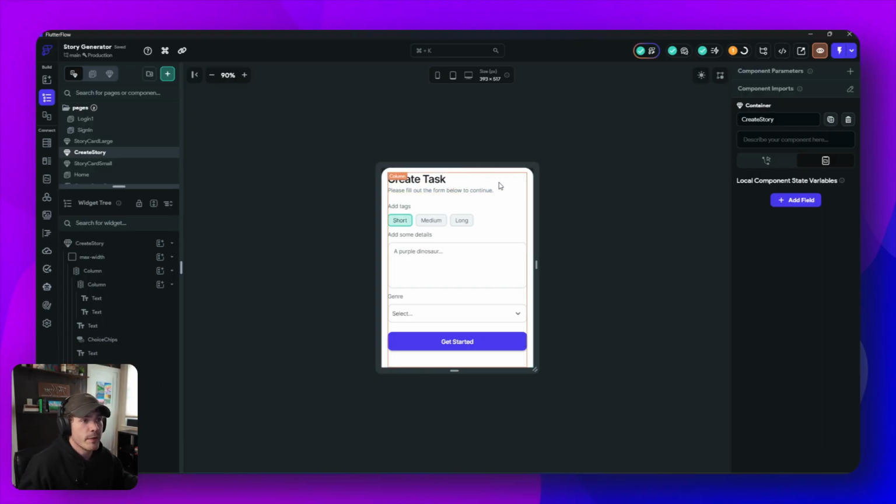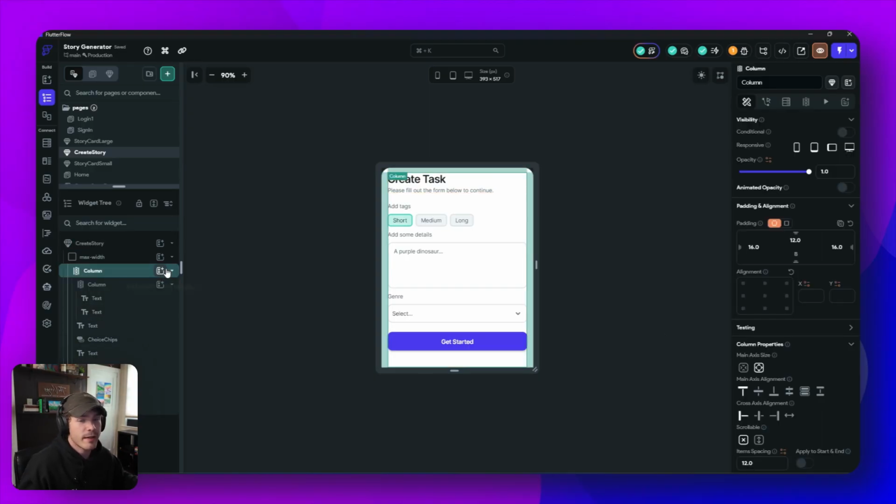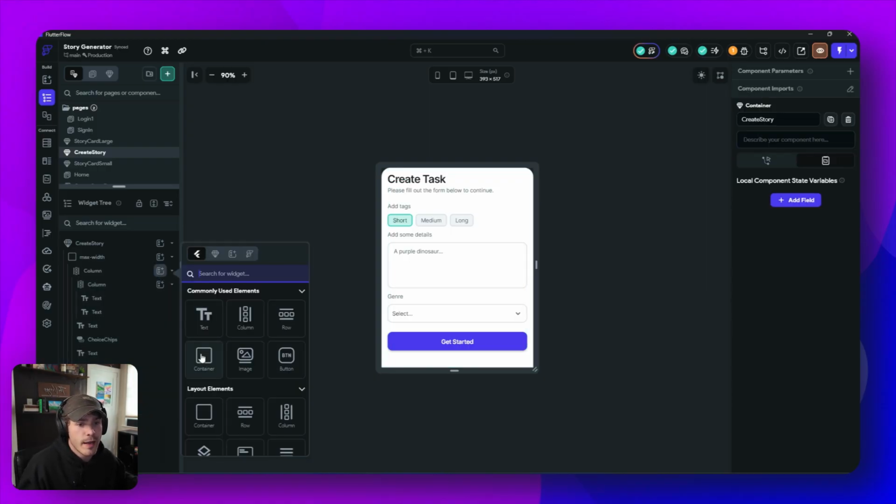Now another thing that we want to do is inside here, I like to have a drag bar so the user knows, hey, I can drag this down if I have changed my mind. So we're going to build that in by simply adding a container.